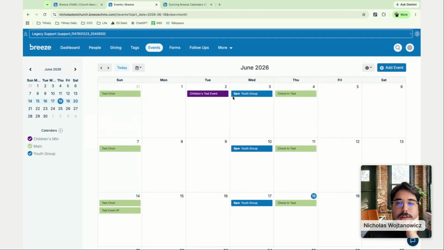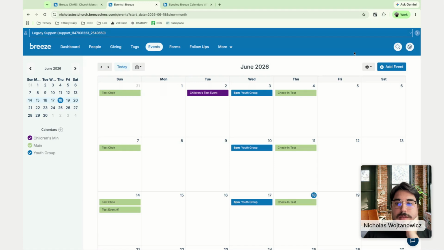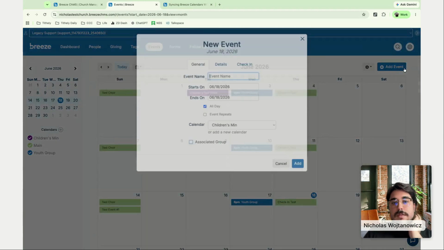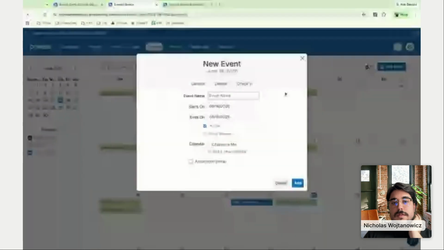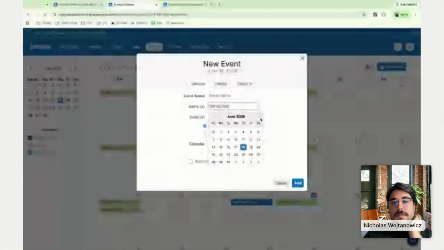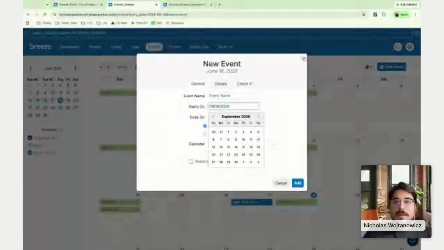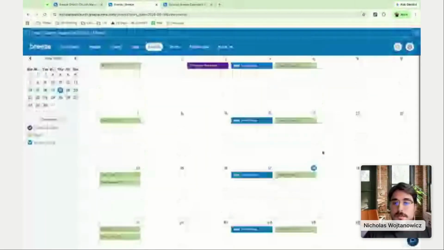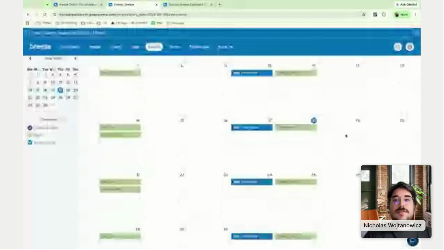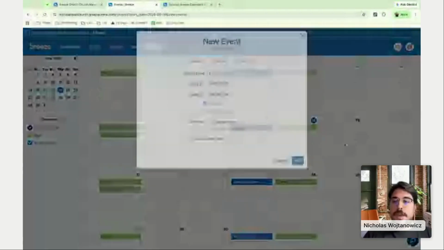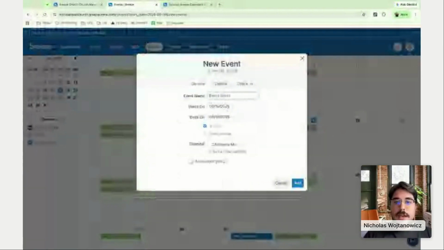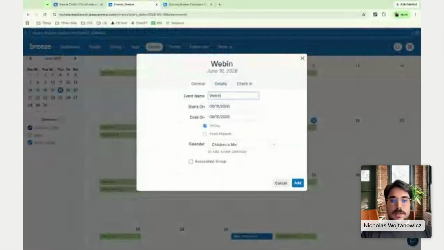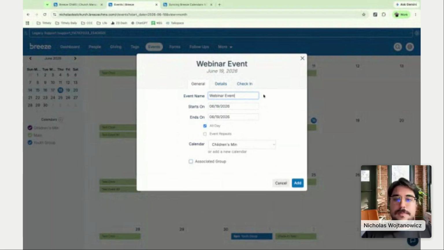So to add, really simple, we have one of two ways. We can either click Add Event, because you can just click it from anywhere. You can schedule out a couple months. My preferred method is just clicking to the day of. So let's pretend we're scheduling an event for tomorrow. I just click that box and you'll see it has selected the correct date. So let's do this webinar event.